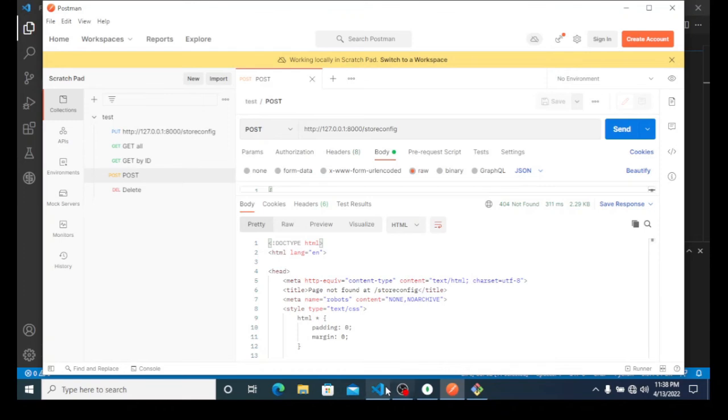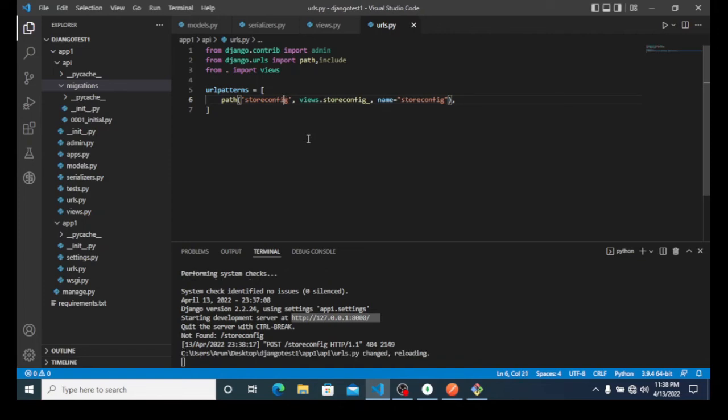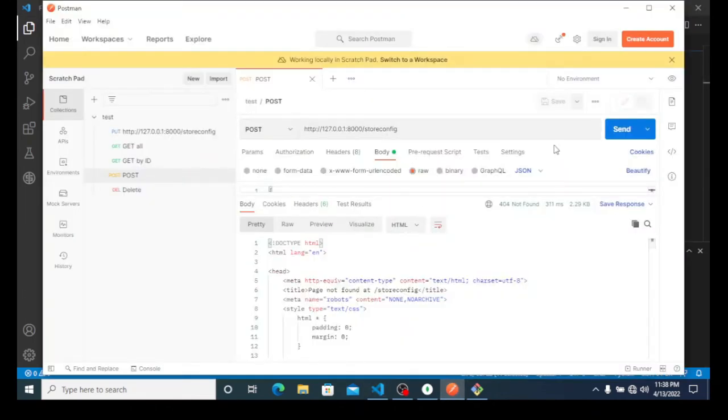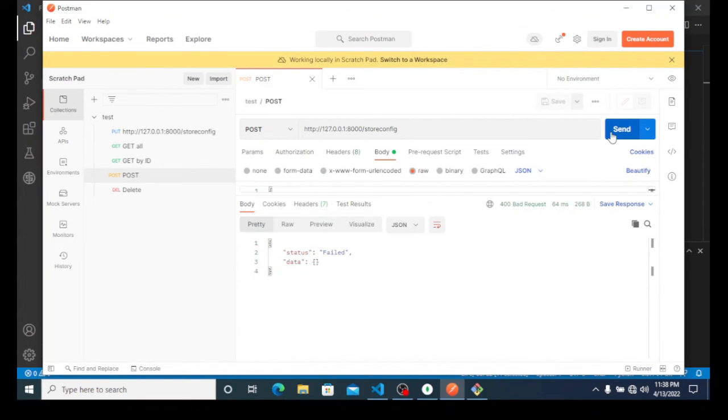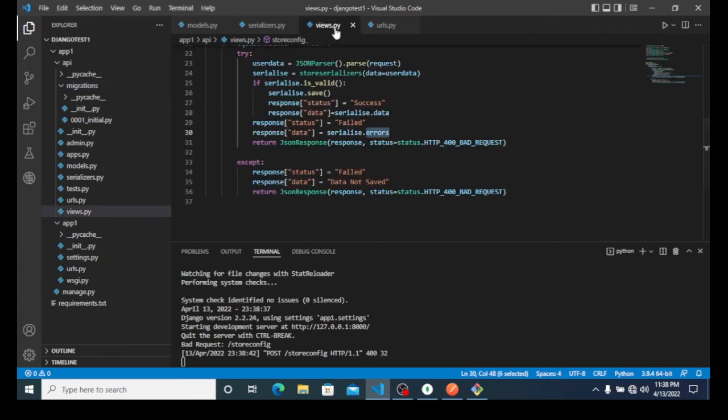Oh, we got some error. Let us check in our code. Okay, it says not found, because there is a typo mistake. That's the reason. Let us save this again, because the same endpoint we need to pass in Postman. Let us try once again. Okay, it's saying failed and it's not showing even the error. Let us check what the problem is. It's saying bad request.